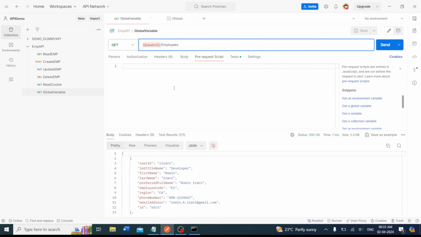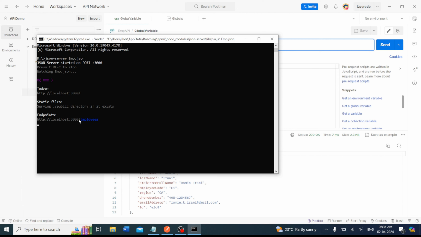So how to define it? We have the pm library. pm.globals.set, if you want to set it. Now what is the key? The key is baseUrl. I think it's baseUrl, comma, and then the value you want to set. That is the host name, but we missed the host name. We'll take it from here.